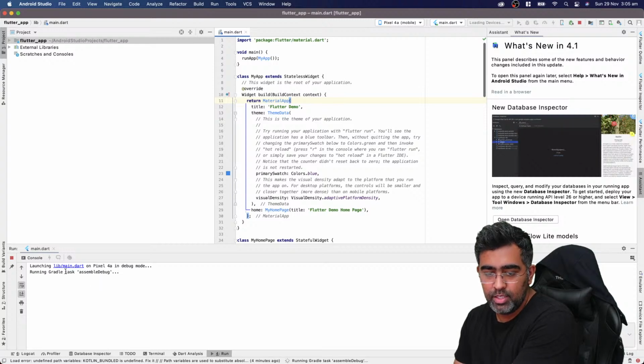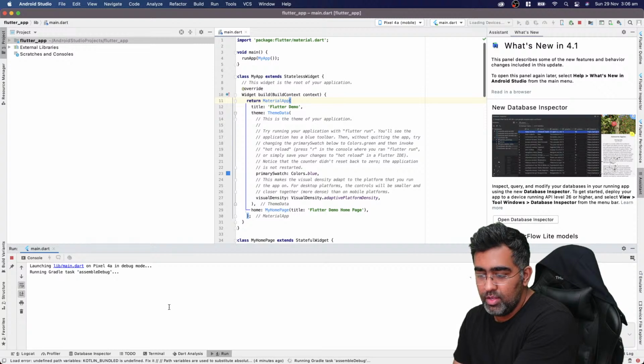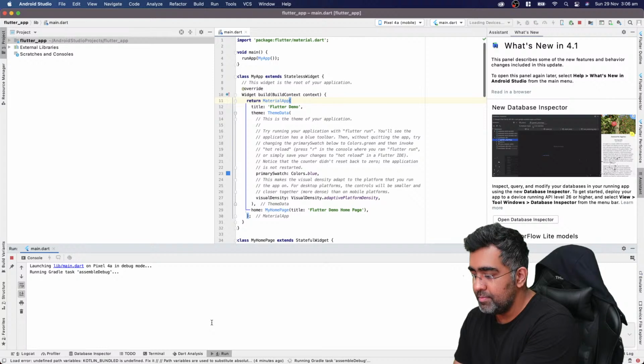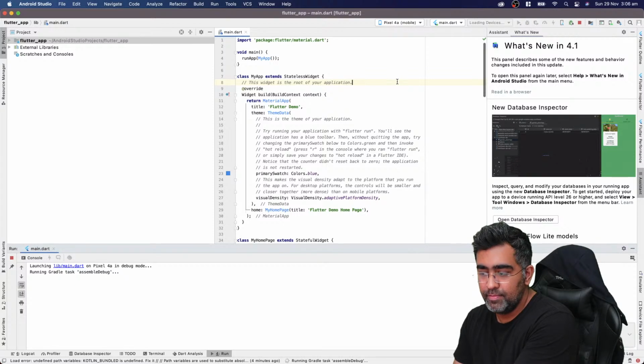As you can see here, lib/main.dart on Pixel 4a is in debug mode. Okay, so the Gradle task is running right now, so let's just wait. There you go, that's open on the iOS Simulator. We'll do that next. Let's just wait for this to finish.